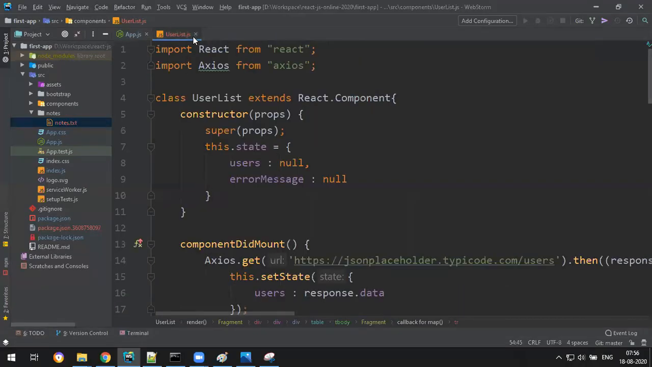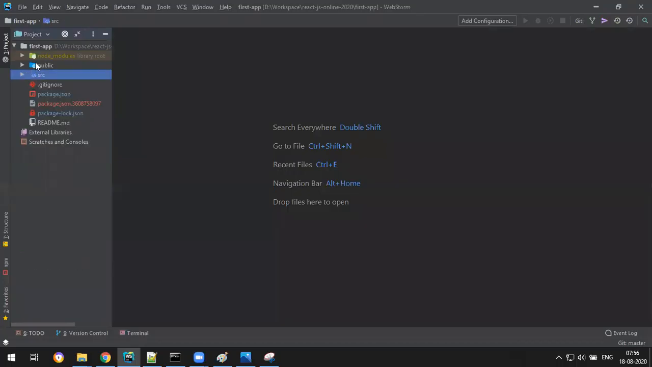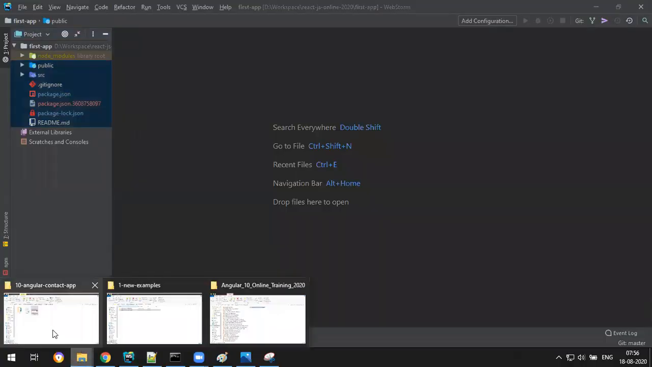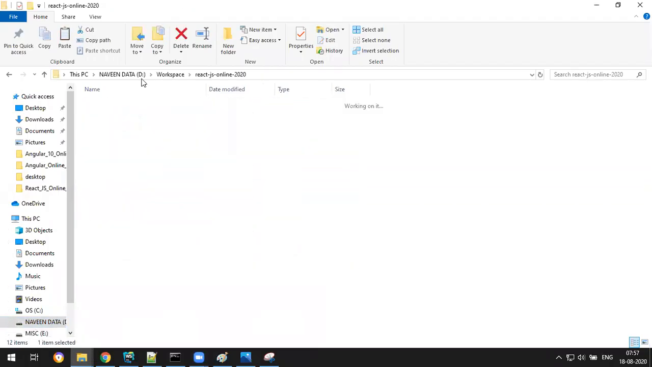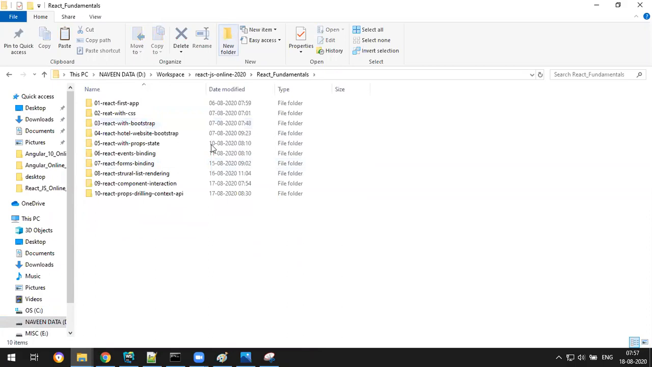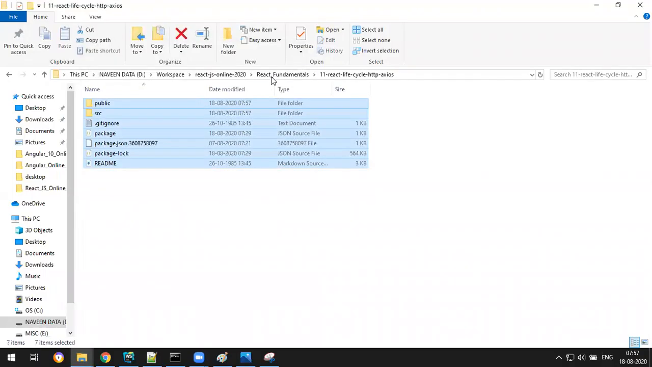Okay, let me take a backup for you to practice. So all the files, let me copy. Go to D drive, workspace, React Online, fundamentals. Let's create a fresh folder, 11 hyphen React life cycle, and one more is done, HTTP with Axios. Okay, and paste. Okay, we have taken a backup.